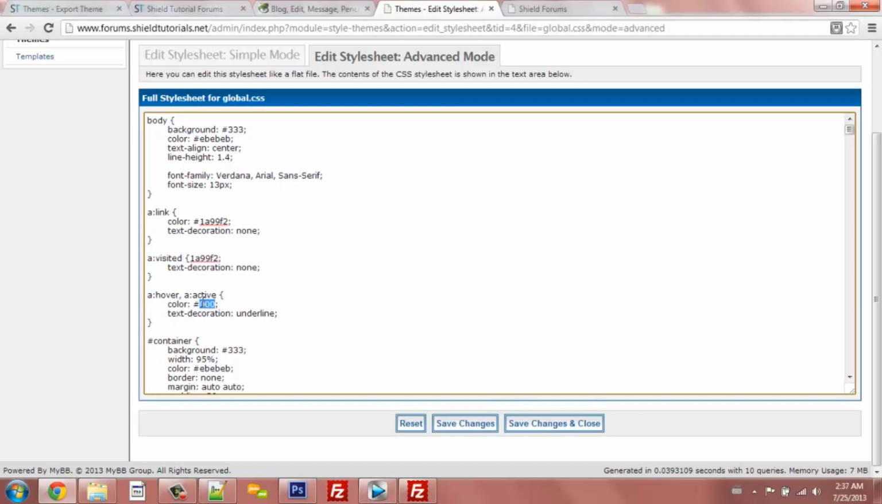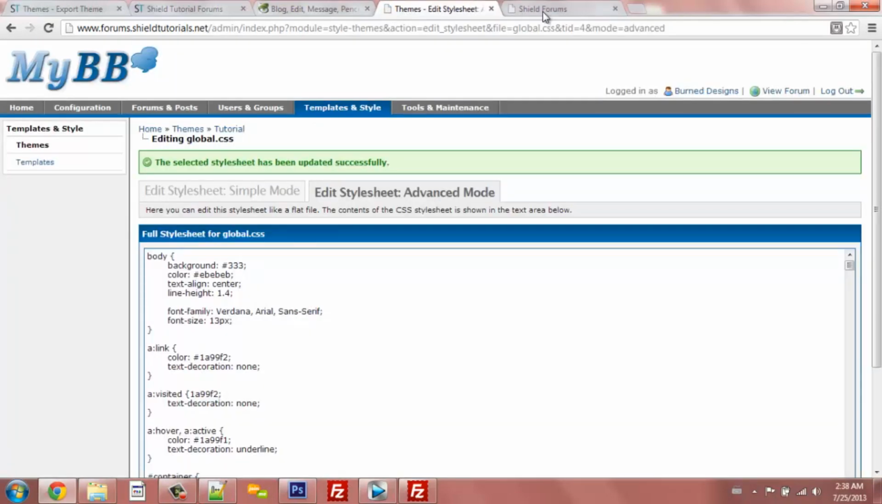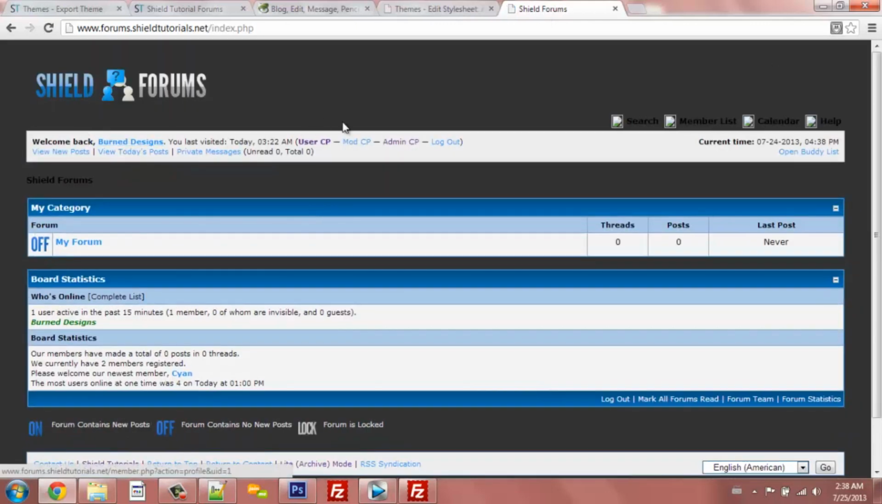The hover will be 1A99F1. It's a lighter color. It'd be really hard to tell the difference actually. Wait for this to finish. Refresh. As you can see, it got lighter.